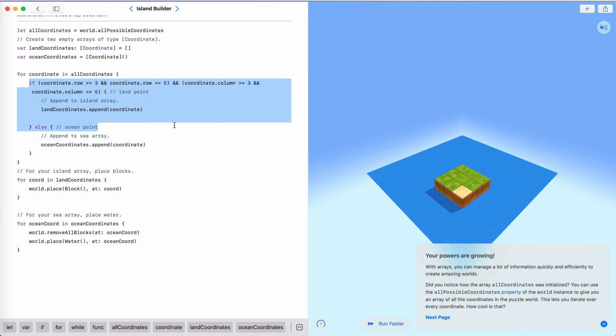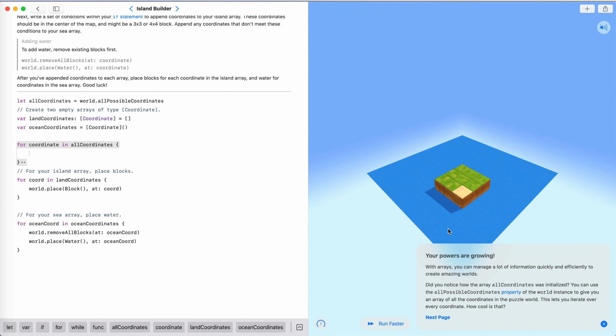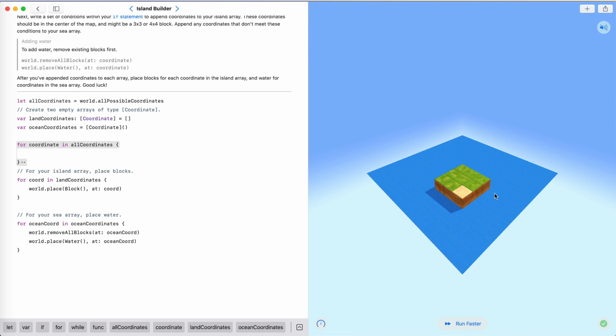I'm going to get rid of everything in here. And what I'd like to do is maybe make a checkerboard pattern of land and ocean in here. So I think one way to do this would be to look at the coordinate value and say if it's even, we'll maybe place a block there, and if it's odd, we'll place water there. Okay, so do something like that.